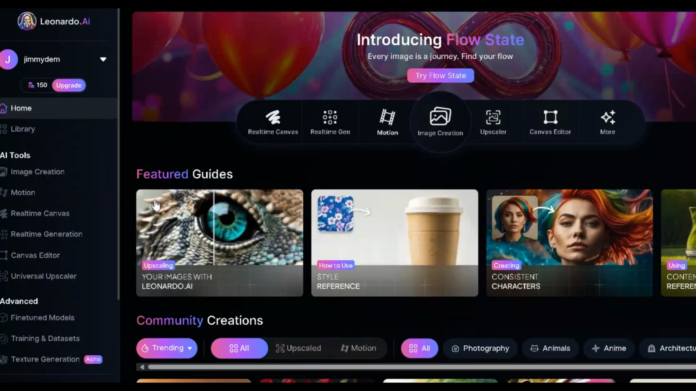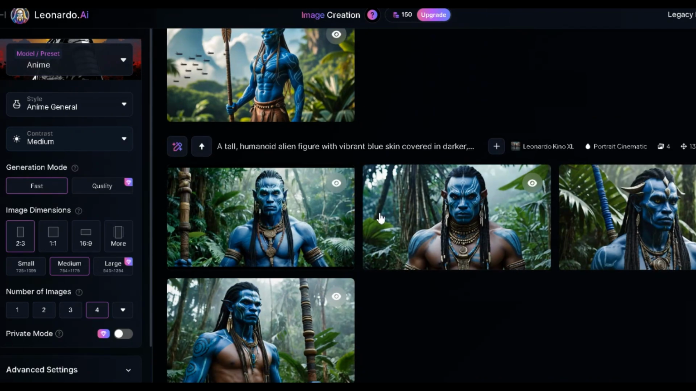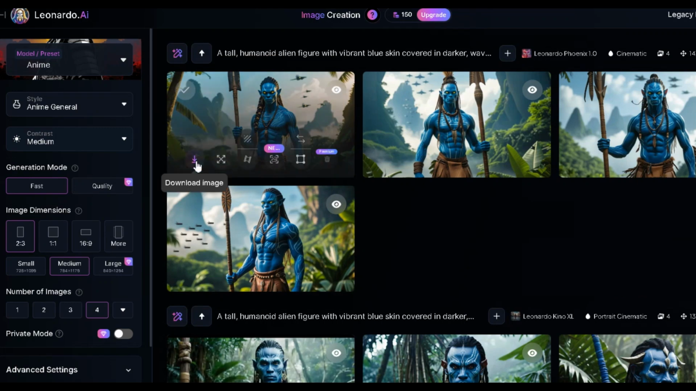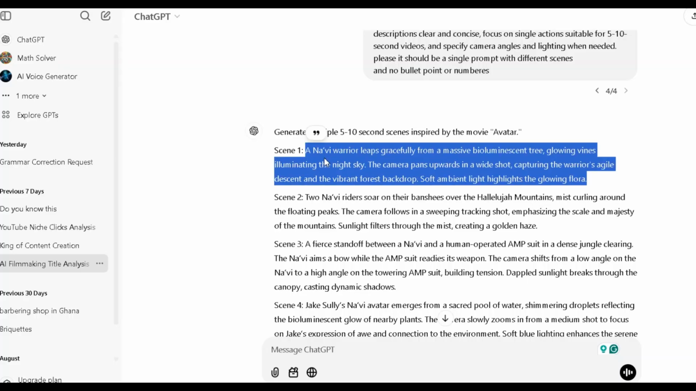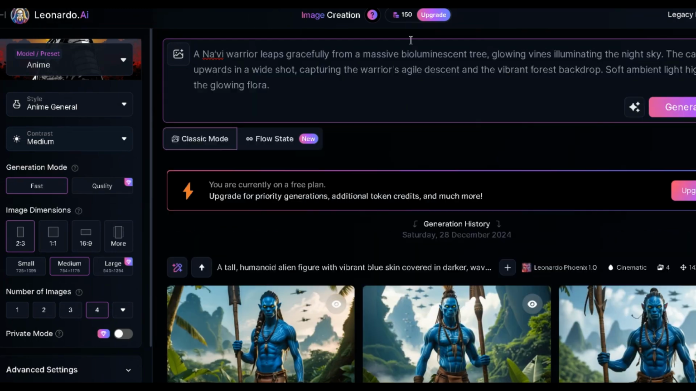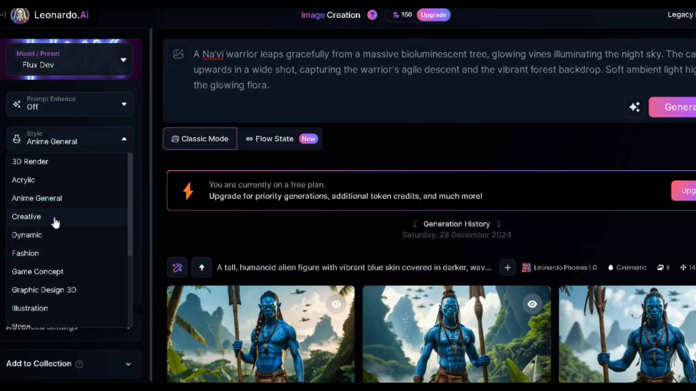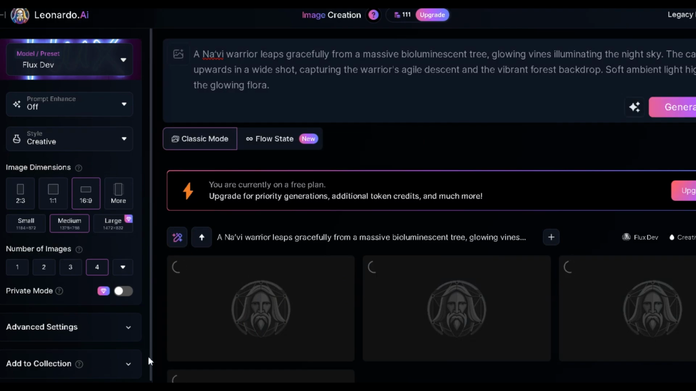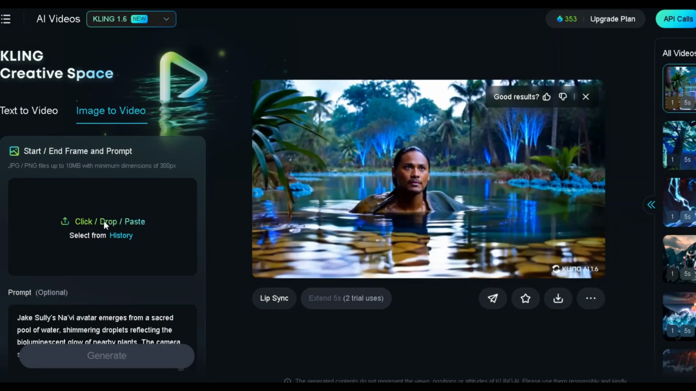We are going to use Leonardo AI to generate our image. As you can see, I have already generated some images with a prompt using Leonardo AI, and we will turn them into videos here. Now, let's quickly go to GPT and we will copy the first scene to generate our image. After adjusting the settings here, Leonardo AI also incorporates the same model as Kling AI. Then, from the image to video section over here, I'll drag and drop it into Kling AI.